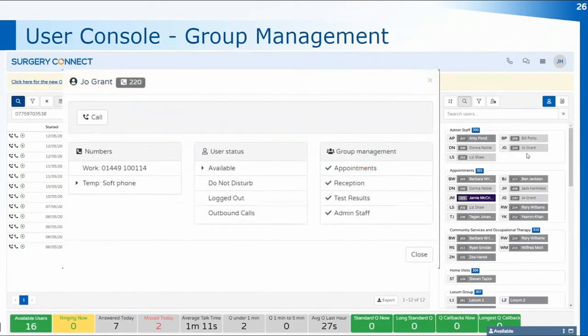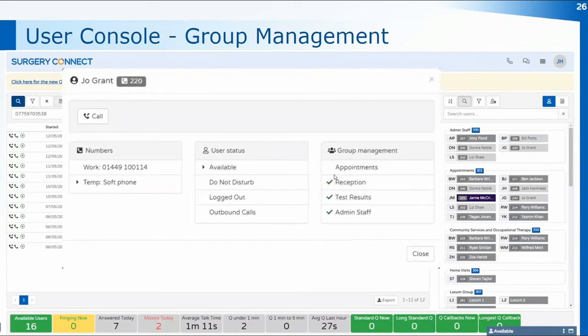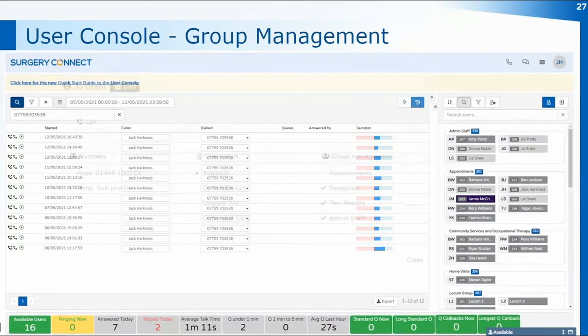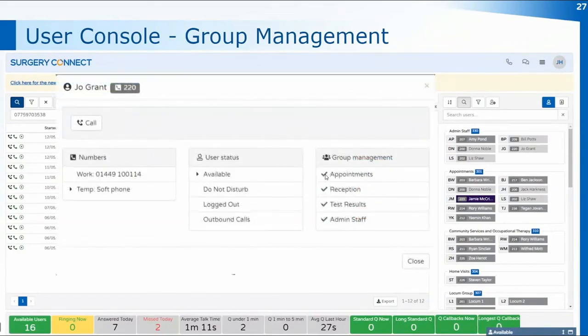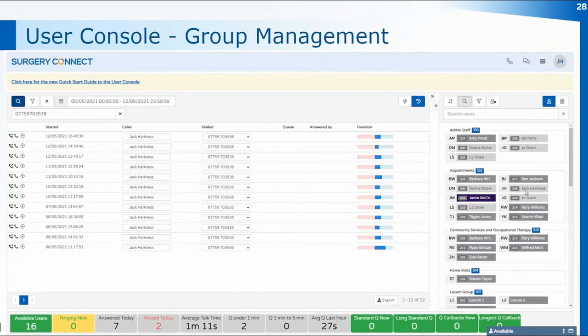You can do that for any of the users. So just by clicking on the name of the user, it will bring up their profile. So again, I can then just untick the group that I don't want that user to be a member of. That will take them out of the group and they won't take those calls. And then when I need them to take the calls, I can then click on them again and put the tick back into the group I want, and that will then add them back into the group within the active members on your user console there.